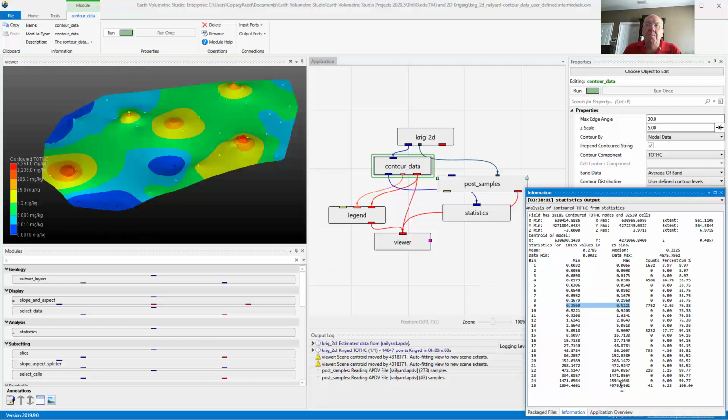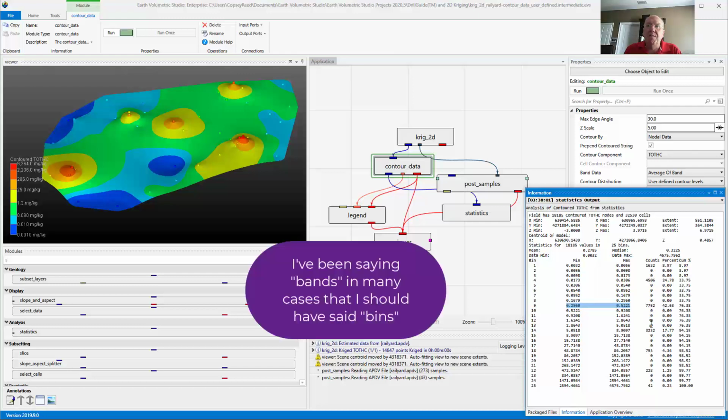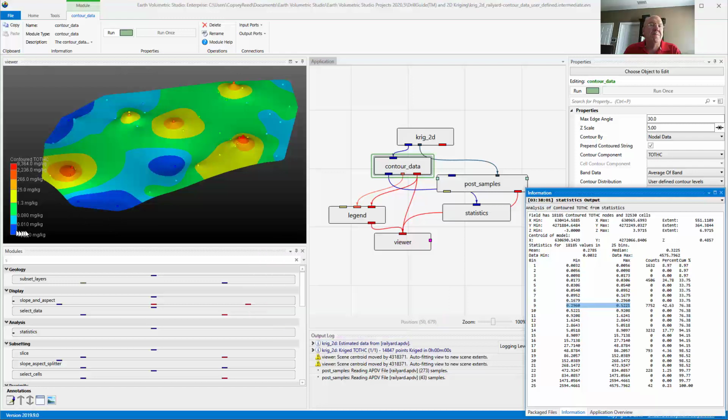So the histogram intervals are breaking the log data up into 25 bands, but you can see that there are only 7 discrete bands at which data occurs. 1, 2, 3, 4, 5, 6, 7. Because we have 7 bands in our contour data.